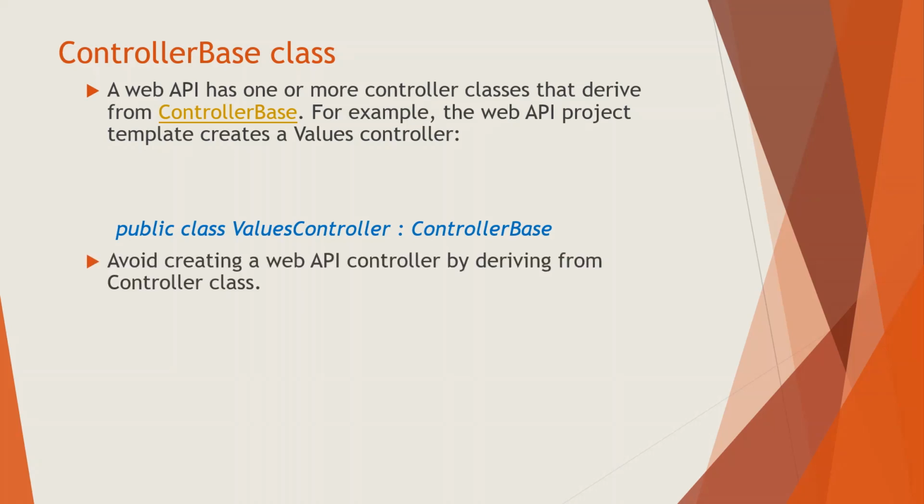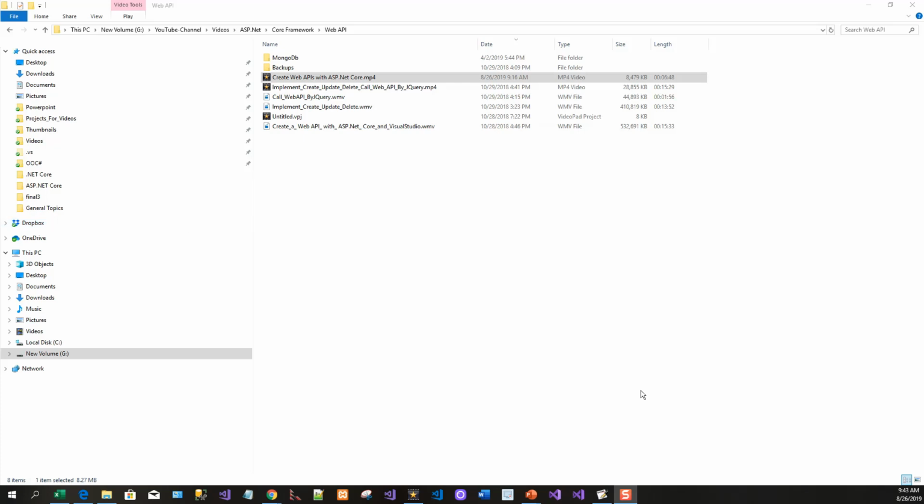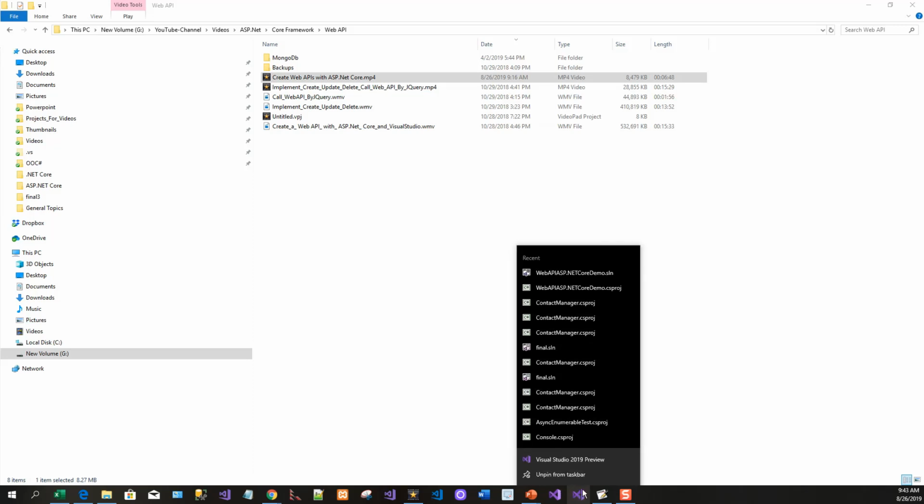So if you create a web API with ASP.NET Core, any version, I will just show you in a minute how you create it, unless you are already sure about it. Now let's flip over to Visual Studio. I will switch over to Visual Studio preview version because I wanted to show you ASP.NET Core 3.